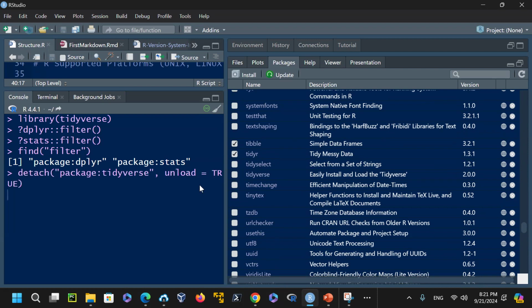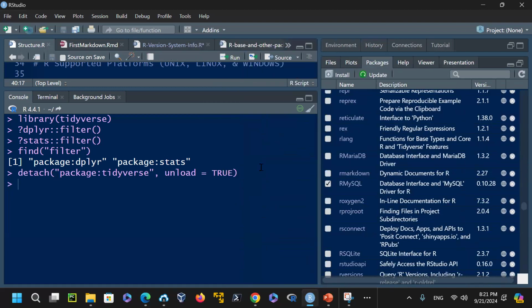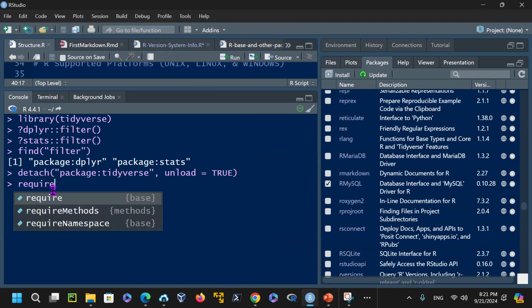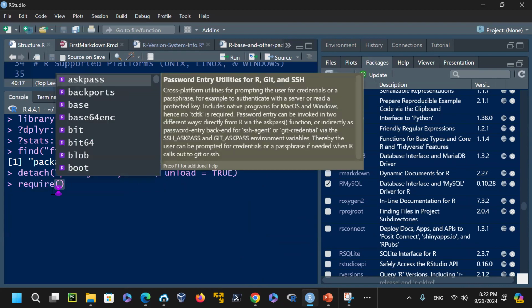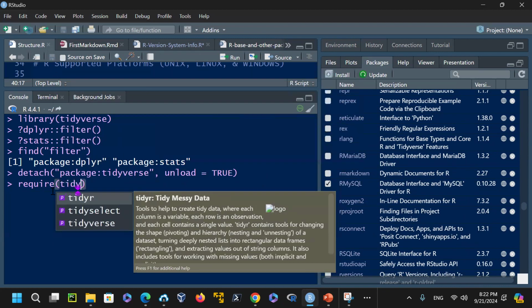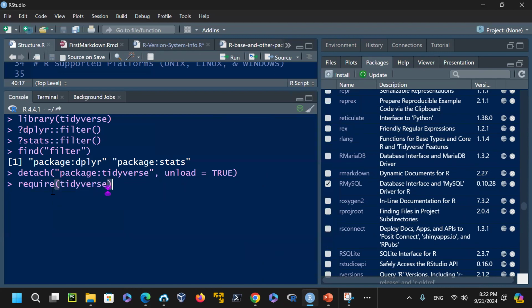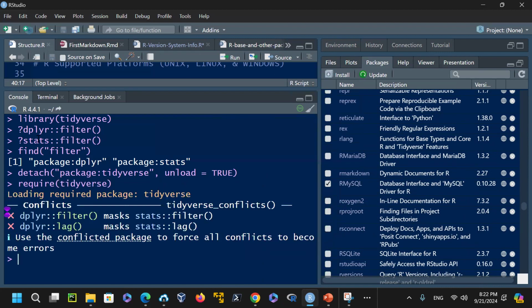If I uncheck it, this one is running the detach command: package tidyverse, and unload equal true. So I could attach it there and detach it as well. So now if I say require, last time I loaded with library, this time I'm going to do tidyverse with require. And notice that when you use require, it gives you this output here. Okay, so now tidyverse is loaded.